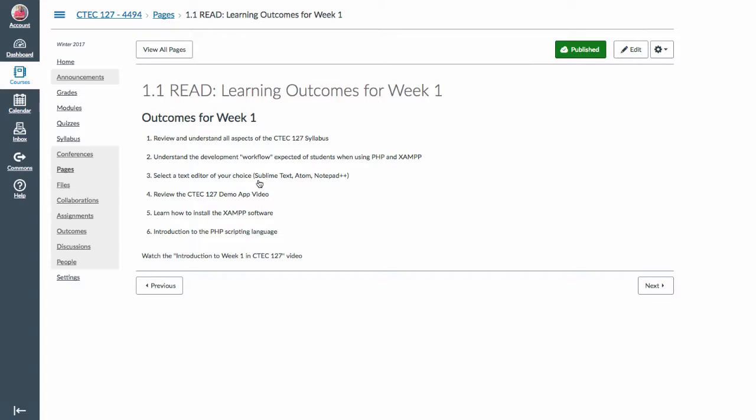I'm going to ask you to watch a video called the Ctek 127 Demo App Walkthrough, and that's going to show you just a simple application that I put together. All of the things that I use to develop that application are things that you're going to learn how to do in this class, and things that you should be able to do by the end of this class. You're going to learn how to install and make sure your XAMPP server is running, and then we're going to dig right in with an introduction to scripting in PHP.